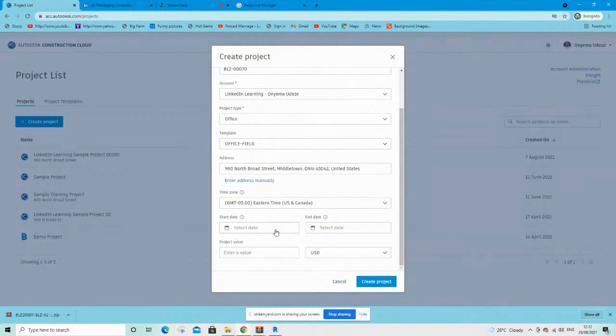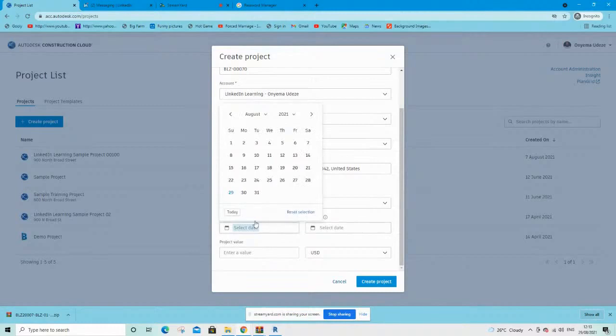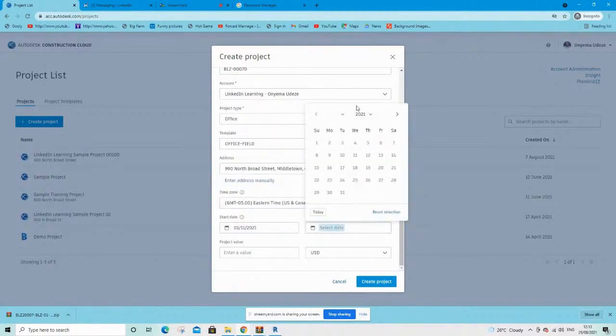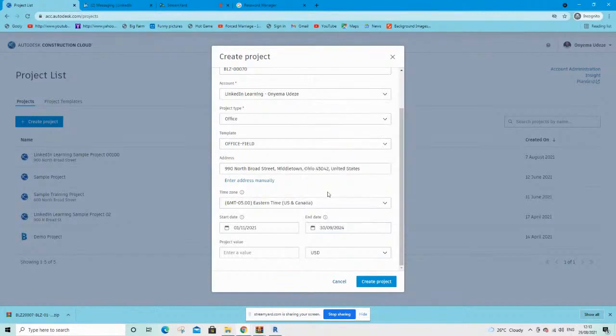And then you might also want to choose a start and end date. So these are just estimated dates, for example. In this case, I can say that this project is actually starting on the 1st of November this year, right? This 1st of November 2021. And then the estimated end date may be the same date in 2024, for example, right? So let me just say 30th of September, for example. And then you can also put in an estimated value.